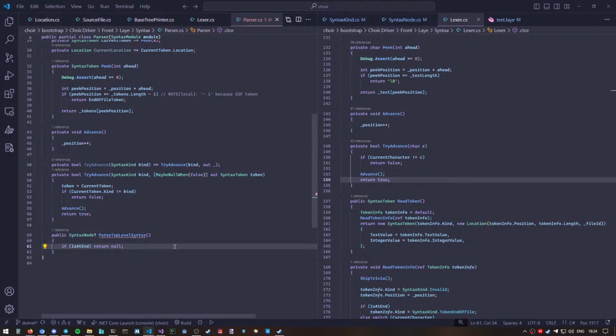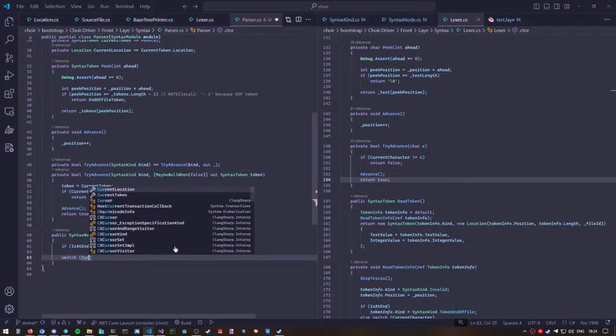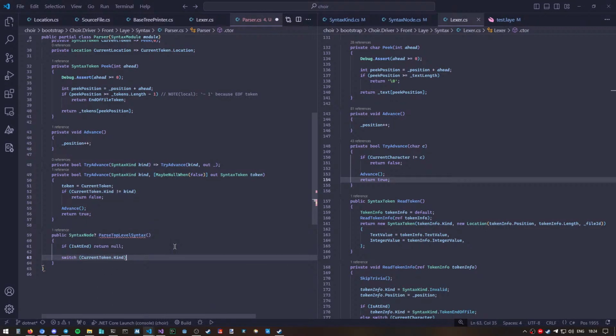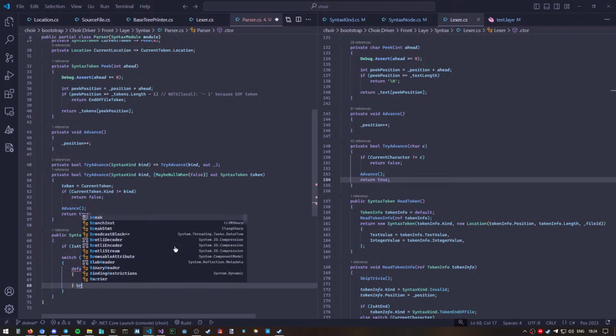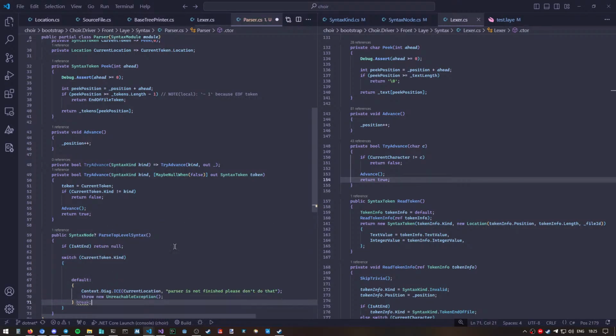We want to parse top-level syntax. Let's say switch current token kind. By default, we're just going to completely break the parser for now and just diag context, diag, I'm just going to say ICE: Parser is not finished. Please don't use that. At current location, and we'll figure that out later. That will just crash the program with that silly message. Otherwise, this should throw new unreachable so that the compiler is not mad at us. That will crash the program.